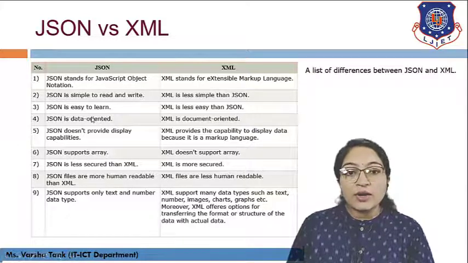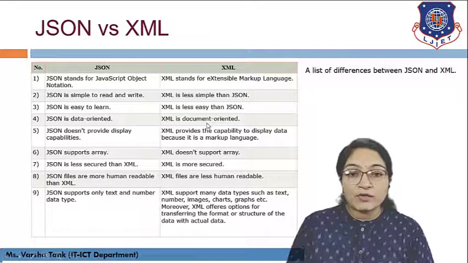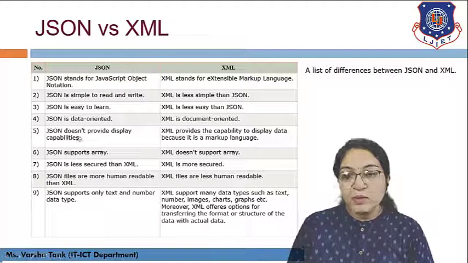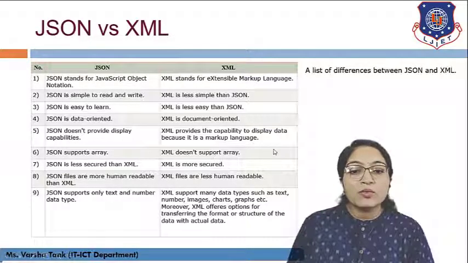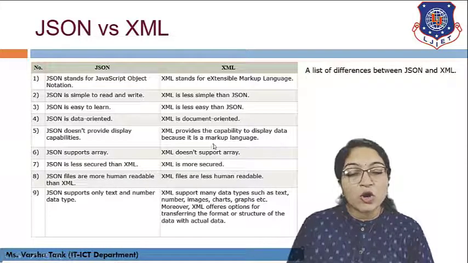JSON is data oriented, whereas XML is document oriented. You have to define the document in a proper way. JSON doesn't provide display capabilities, but XML provides the capability to display the data. Why? Because it is a markup language, that's why.